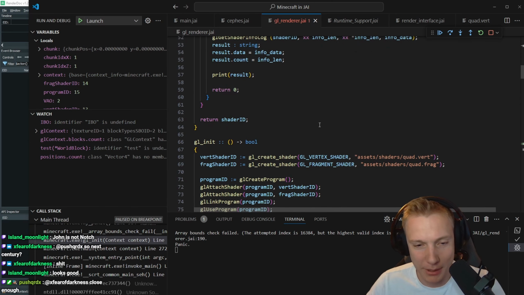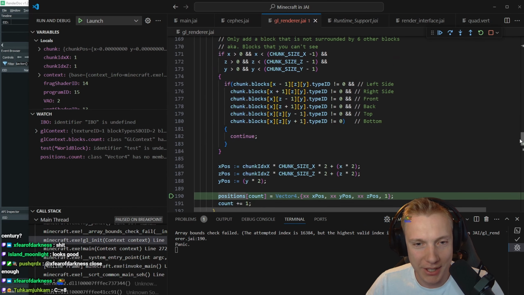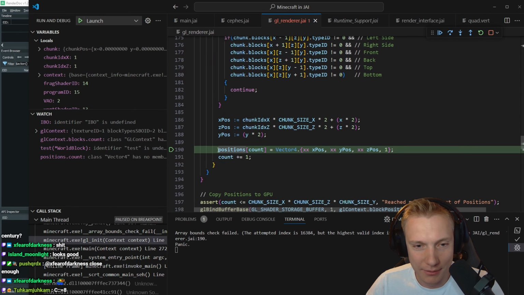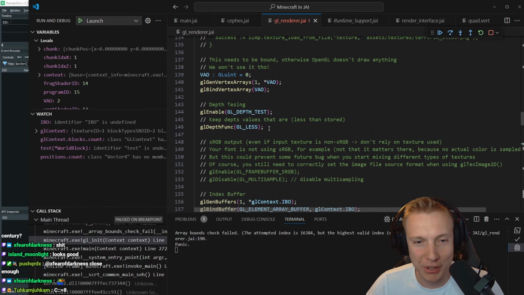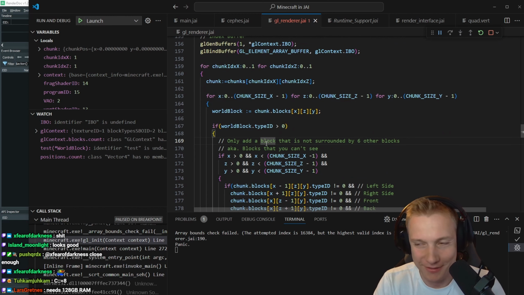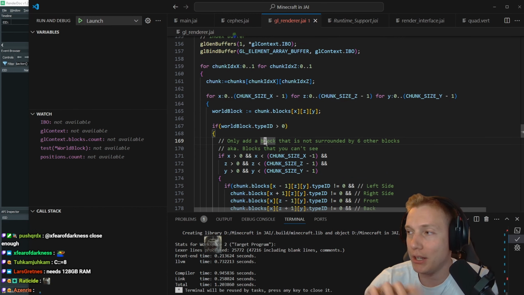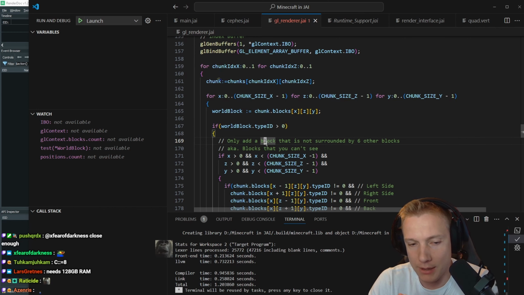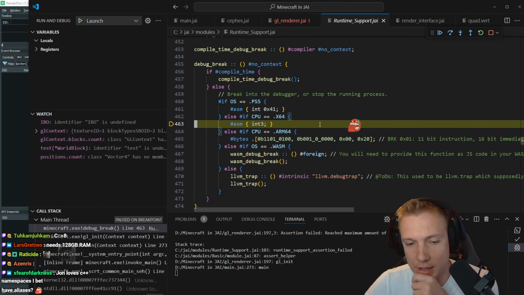And then, where was it? Where was that again? Here. It's trying to index. We should be good now. God damn. It needs 128 gigabytes of RAM. Well, this is how much you need to have, right? You need to have that much. I don't think there's a better way to do this. It's still complaining.